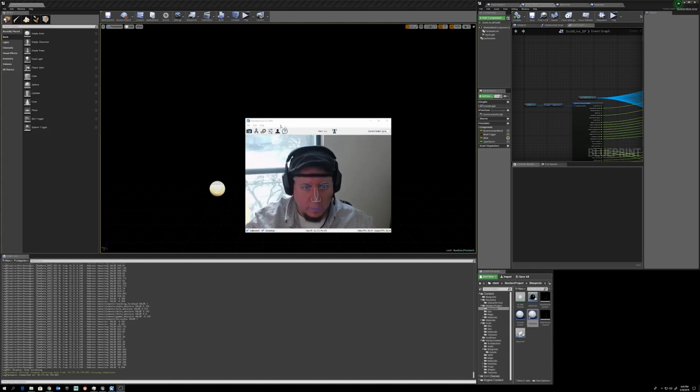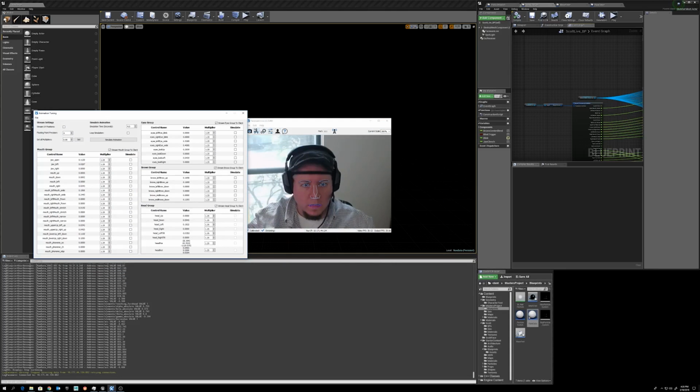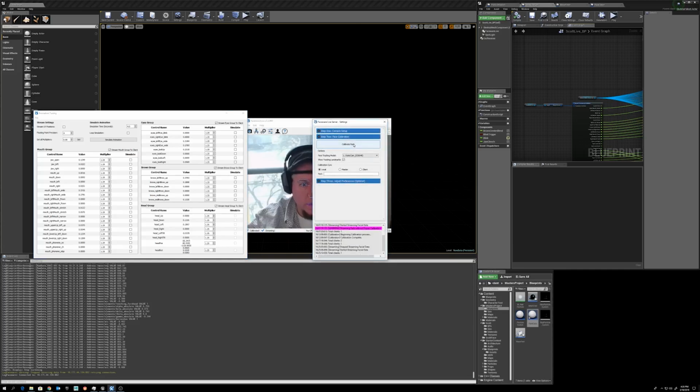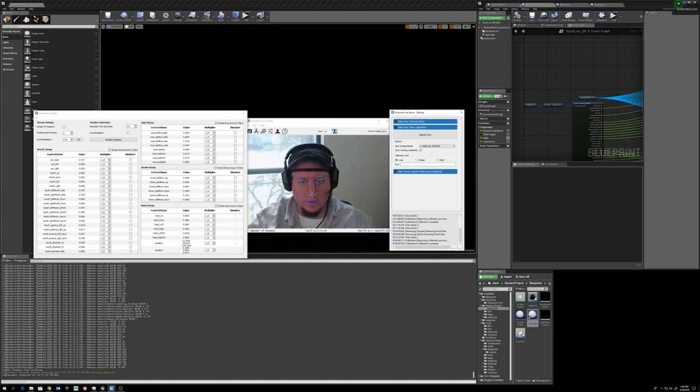You can calibrate it. Let's see here. So here you can actually get a neutral position, calibrate it, and then you're off. This right here shows when I turn this on and off. That's just broadcasting to port 802.